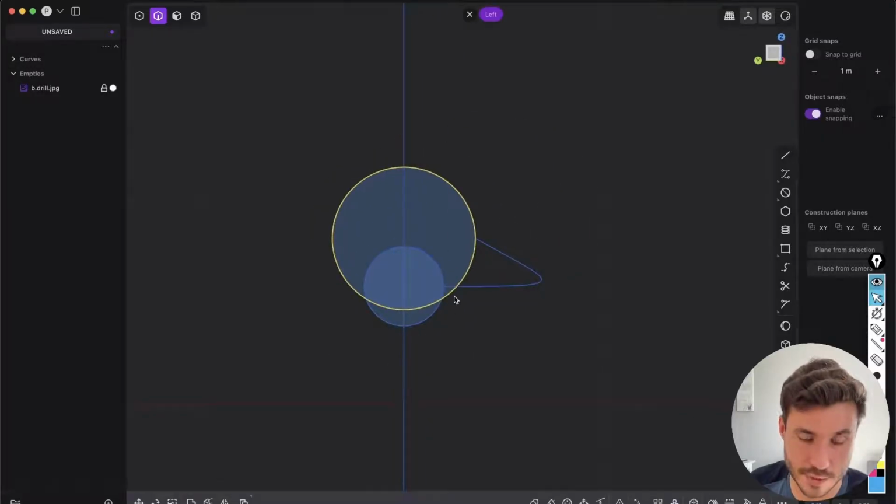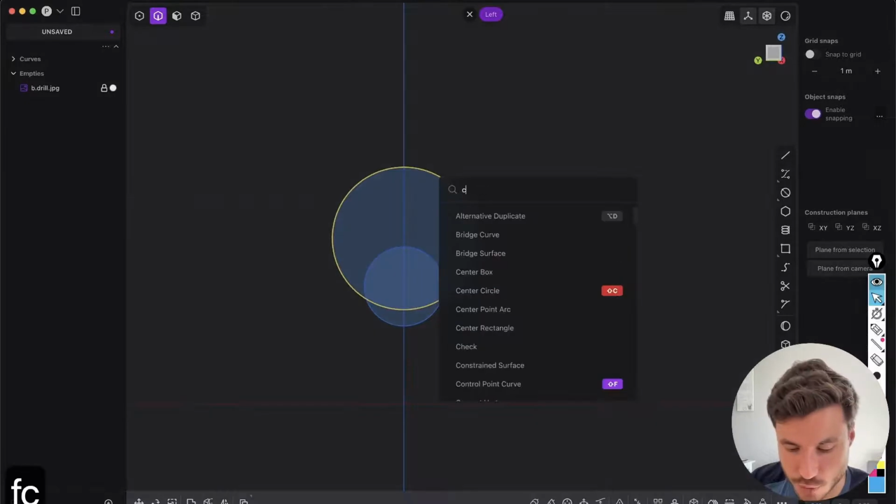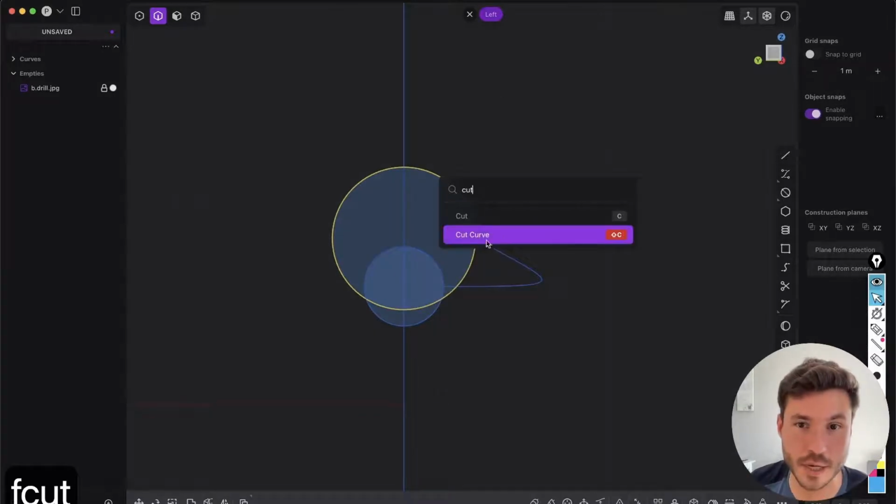We don't want this left side. Select the circle and search for the command cut curve.